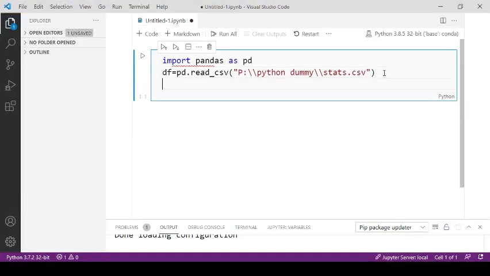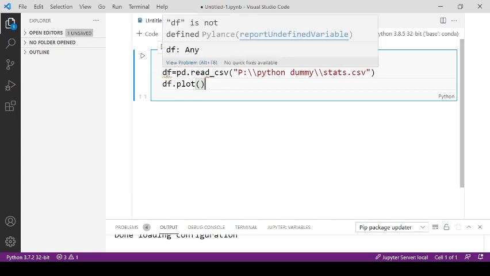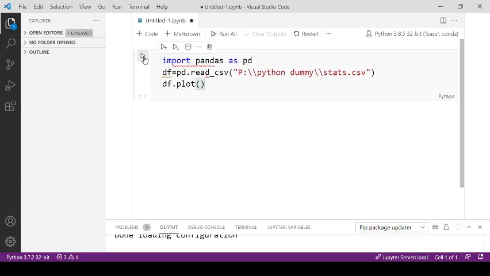Now we have a function named plot. When we write df.plot, it will plot the data of this data frame. Now let's run this code. We have this icon. Just click on this and you can see the output based on this data frame value.